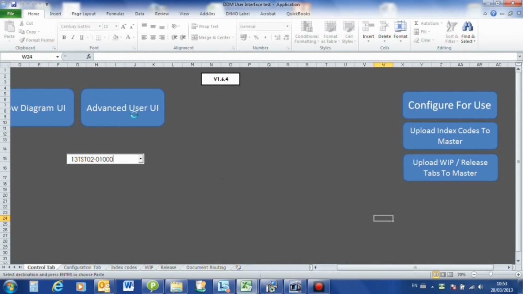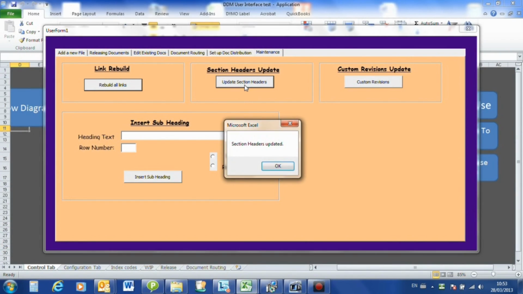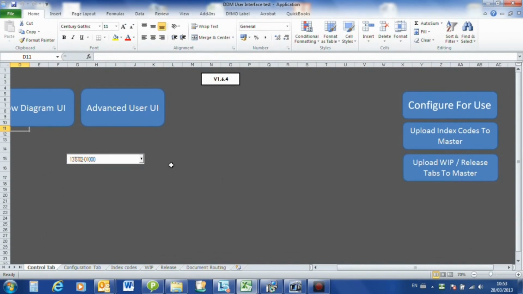I go to the Advanced User Interface button, which opens up my user interface. On the Maintenance tab, which is here, last tab on the right hand side, you can see there's a button, Update Section Headers. Click on Update Section Headers, and when it's finished it tells you the section headers are now updated.